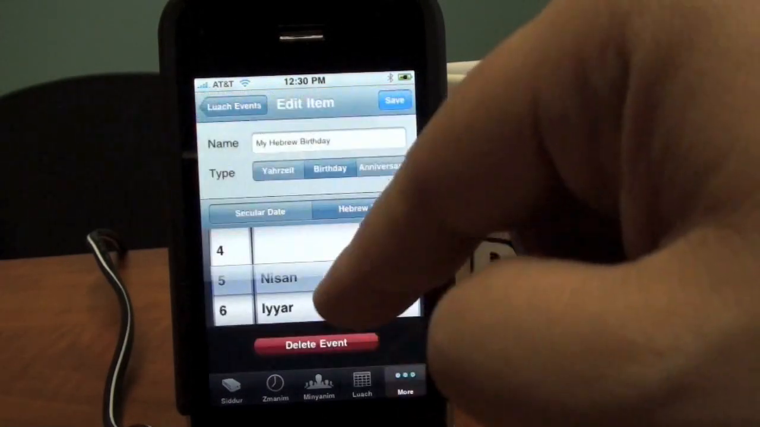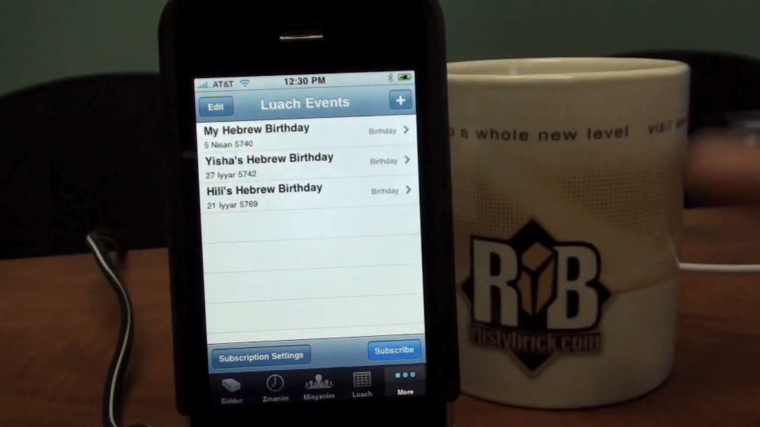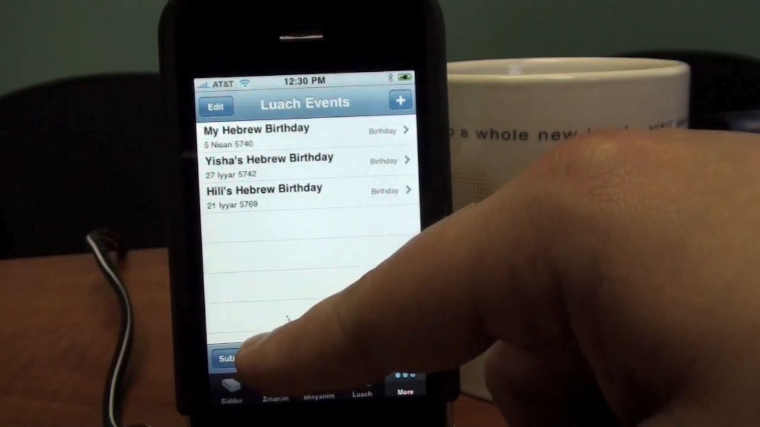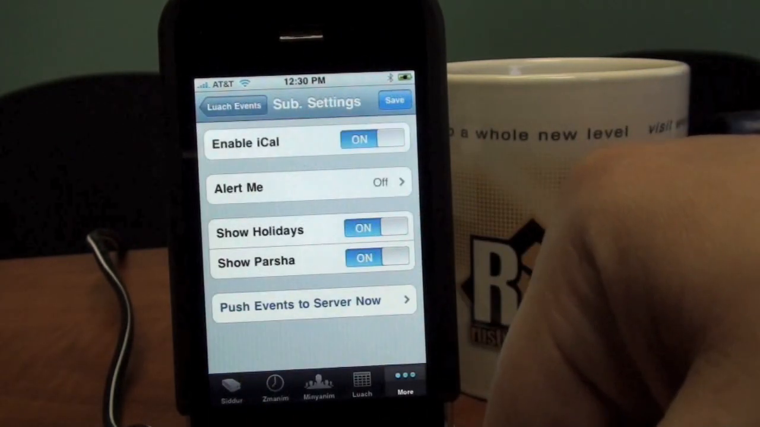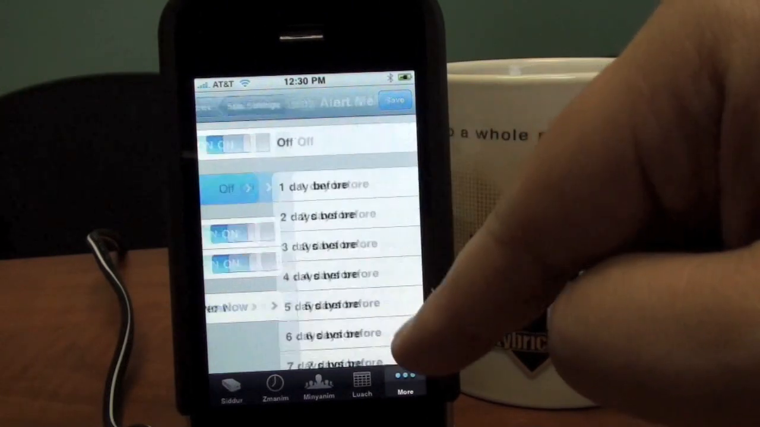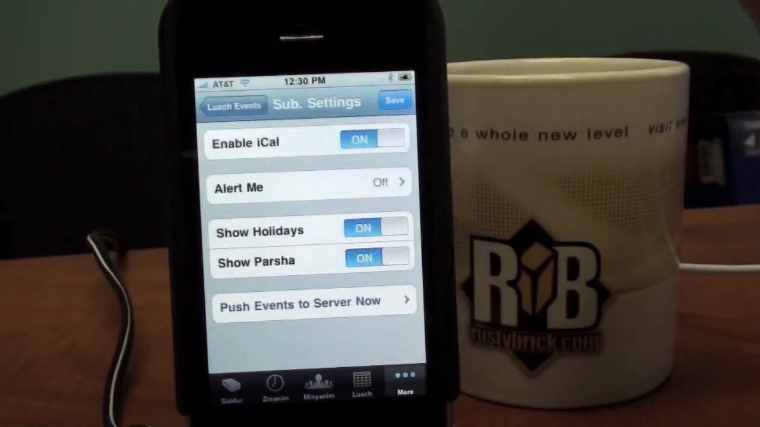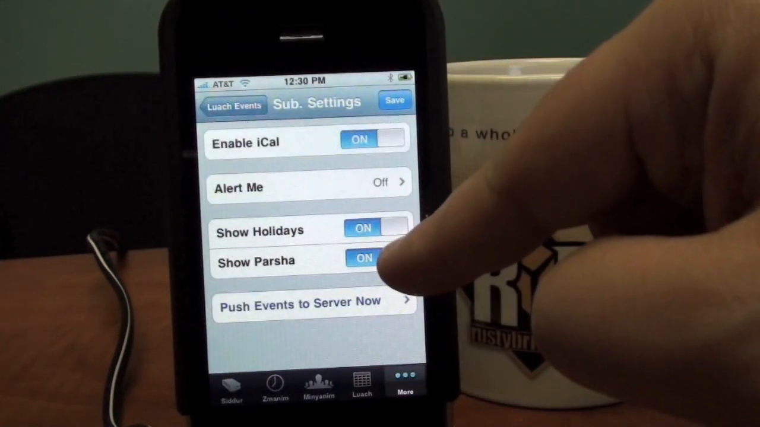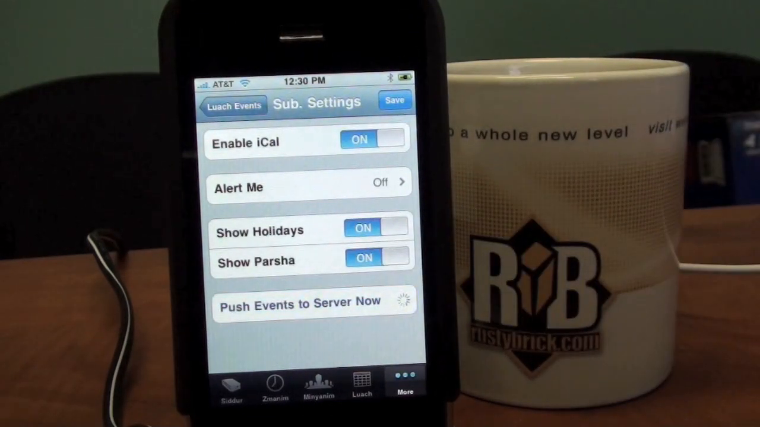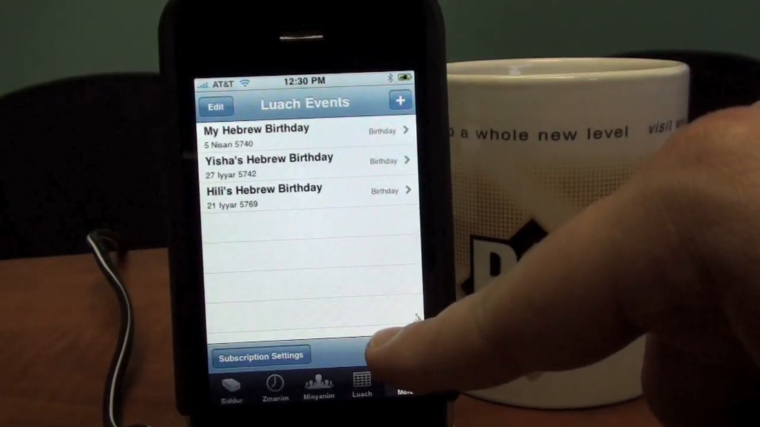In addition, a new feature for 4.0, Siddur 4.0, is the ability to subscribe to these events in your calendar, in your iPhone calendar. What you do is you click on subscription settings, and then you have to enable the iCal feature. You could set then alerts to be on or off, when you want the alert to happen, how many days before. I'm leaving mine off. You could show holidays and parshas as well in the event, and then you click push event to server now. You click that, it's pushing the events. Then you click save. And all you do is click the subscribe button.